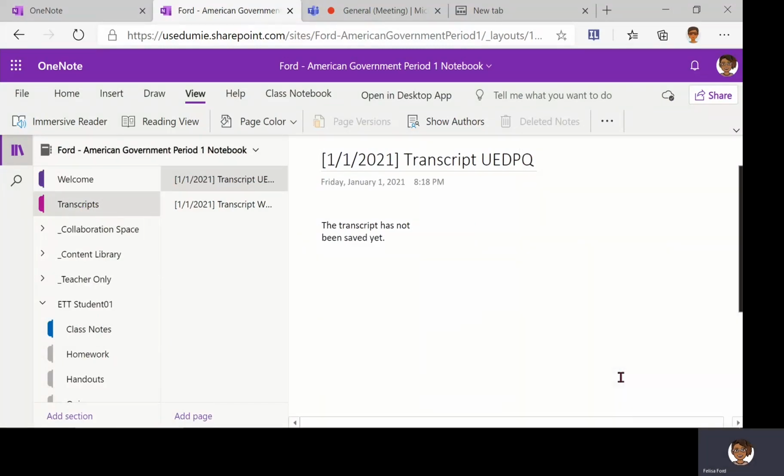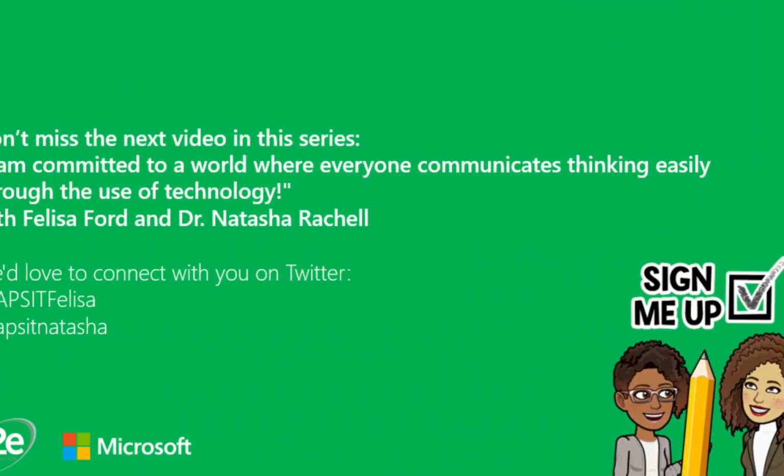As we see, these Microsoft Translator features help remove language barriers and communication gaps by making students and parents feel welcomed, appreciated, and accommodated. Let's all commit to a world where learning is accessible.